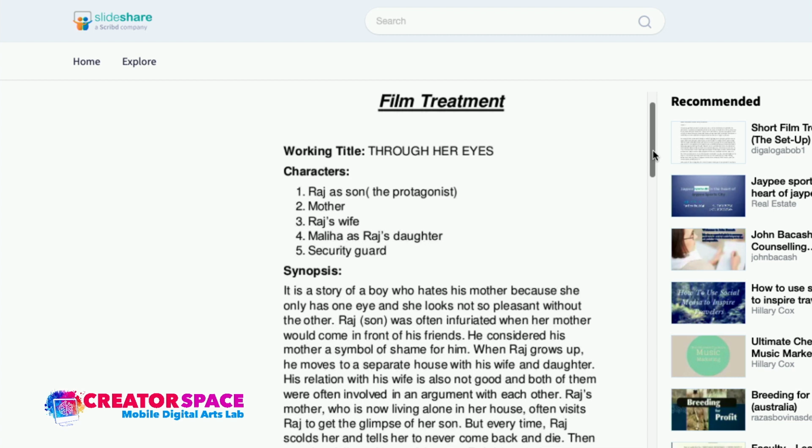So, let's have a look. I pulled up some samples here of some treatment ideas. So here's something like this. Let me just zoom in here a little bit. Okay, so here's a film treatment, something like this. So if we have the film treatment, it's Through Her Eyes, working title, different characters.